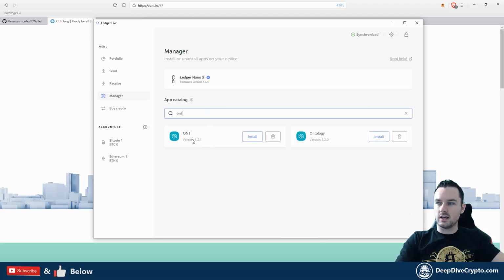Now there is an ONT here that's version 1.2.1 and there's Ontology that's version 1.2. I'm going with Ontology because that's what I've used before. This may be a newer version and they just put the wrong name on it, or it could be different people submitting them. I'm going with Ontology, which is the one that I know. So you install that on the device.